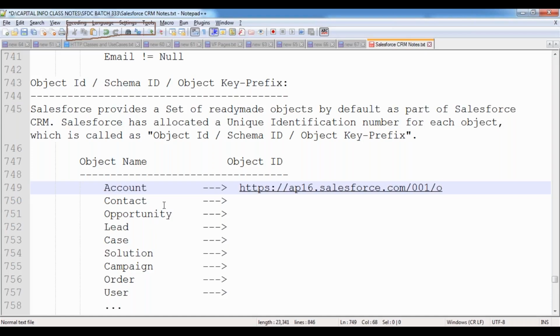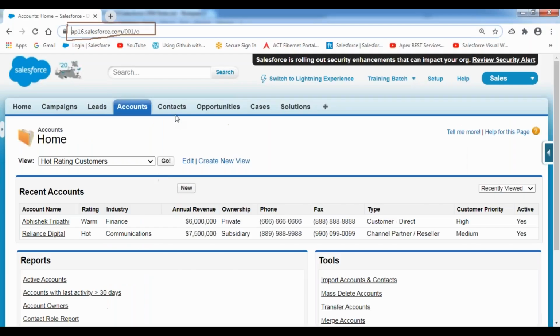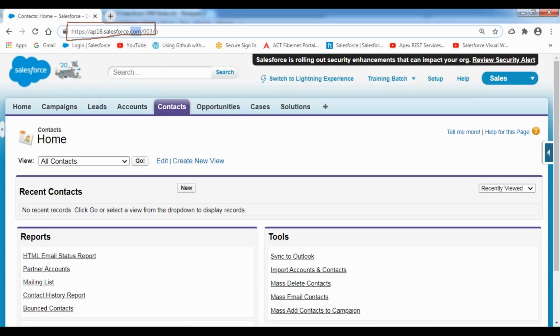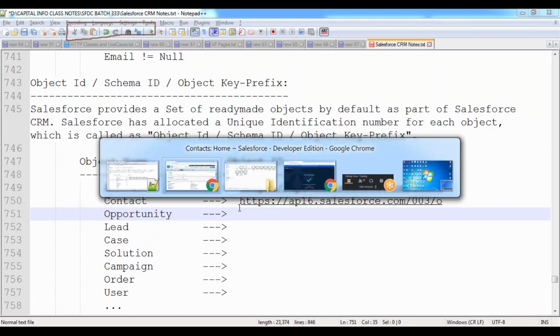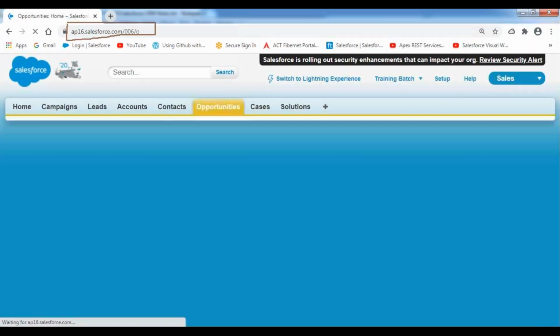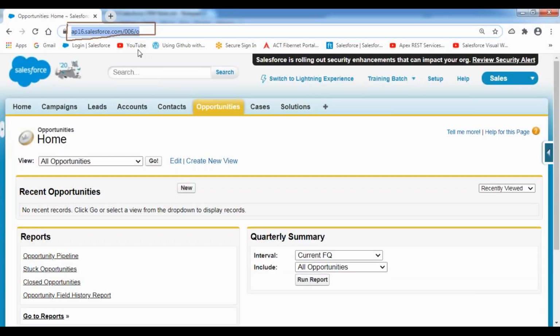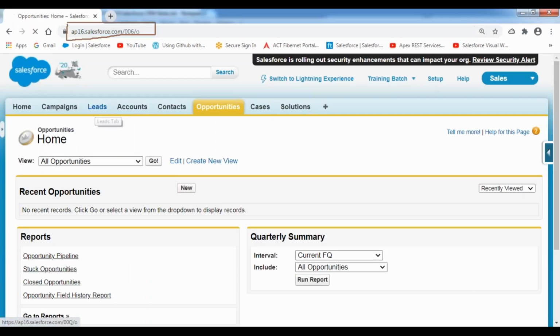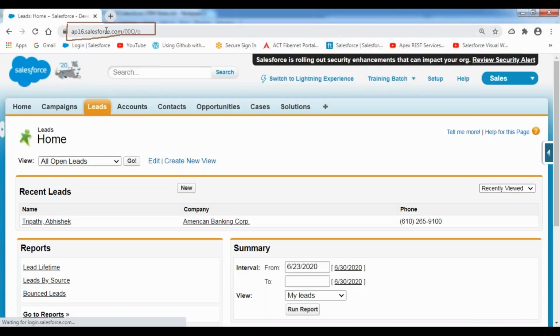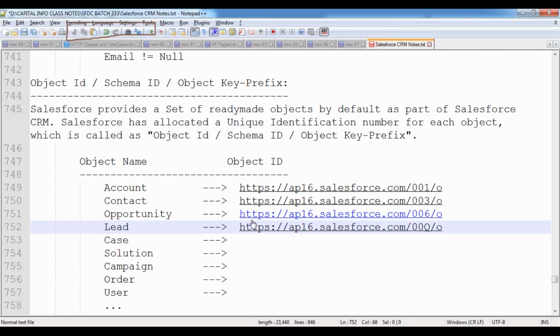In a similar way for contact: how can we manage that? Click on the contacts tab, copy this URL, and paste it over here. Opportunity: click on the opportunities tab, copy the URL and paste it. Lead object: how to manage the lead records by using the leads tab? Click on this leads tab, copy that URL, paste it.